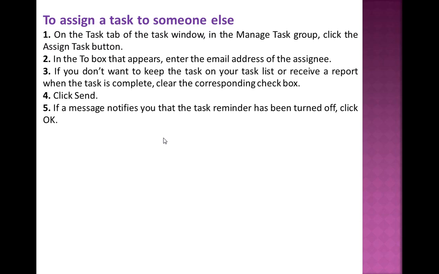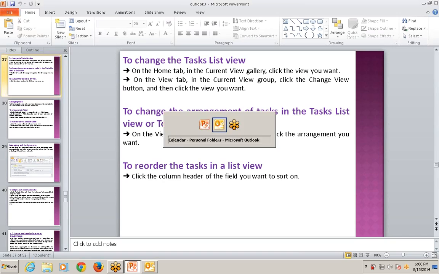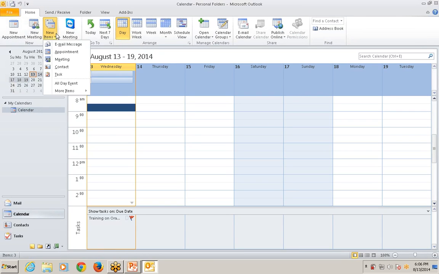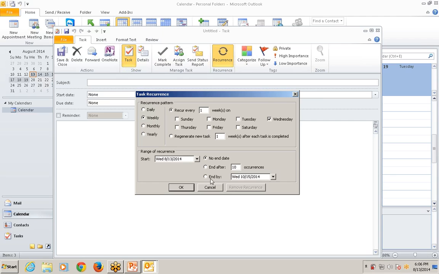Next is one point is left, how to manage the task. We can also give the different colors. Click on the task. This is a new task. You can give the colors, categories, follow up. This is a task. You can give the recurrence also. Recur every 1 week, Sunday, Monday, Thursday, Tuesday. This is of low importance.